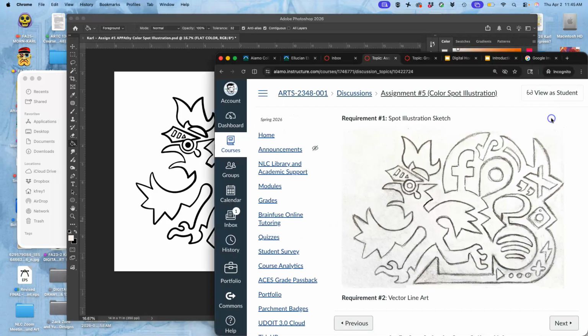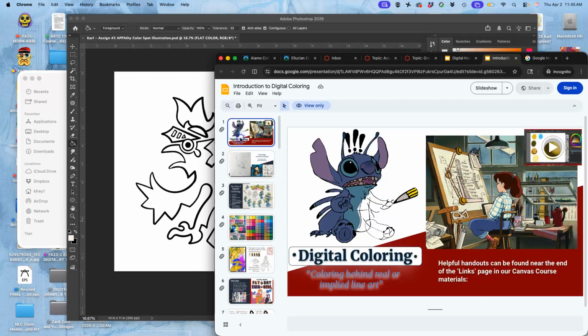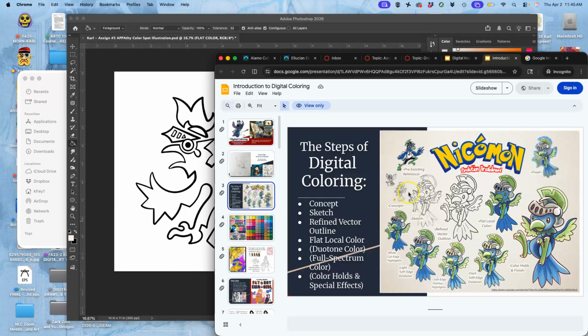The reference for all of this is on the assignment page, and it is the Introduction to Digital Coloring. It's called An Exhaustive Explanation of Digital Coloring. So, it goes through the whole steps. Right now we're at this step, the vector line art. The next step is to do flat color.